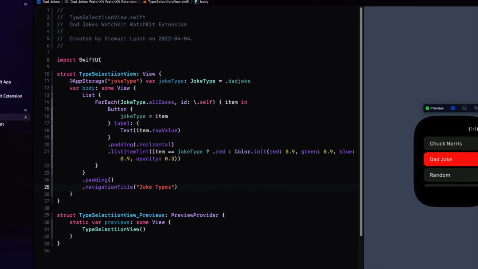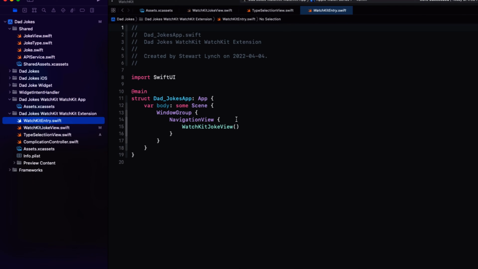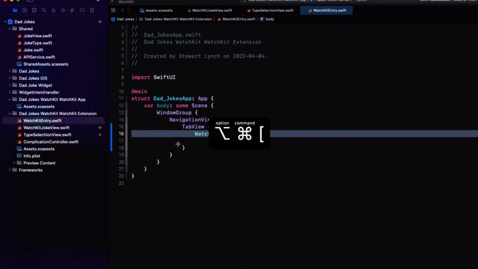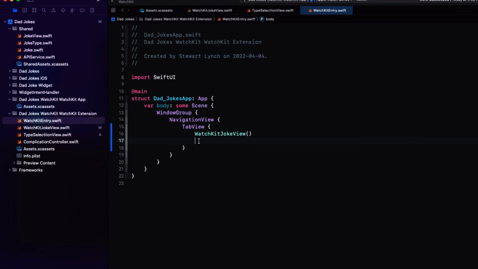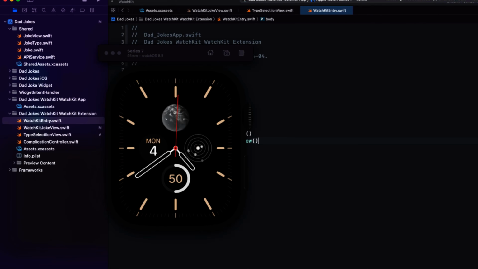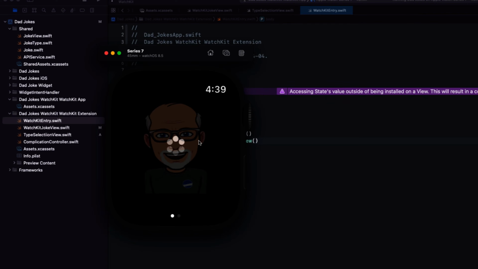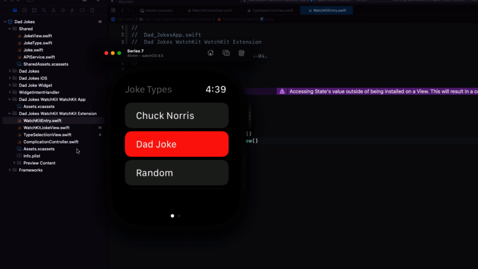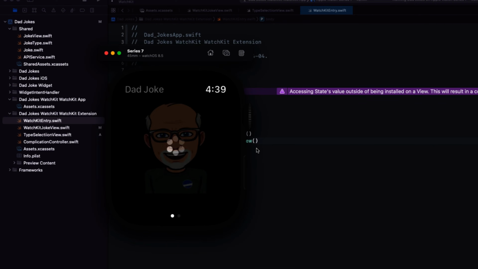So how are we going to get to this view? Well, that's easy with SwiftUI. I am going to first embed both of these views in a tab view and allow the user to switch between them. So switch back to the app entry point and then embed the WatchKit joke view within a tab view, and then add the type selection view in as the second view. If I run this now, we can swipe between the two views and select a different joke type.